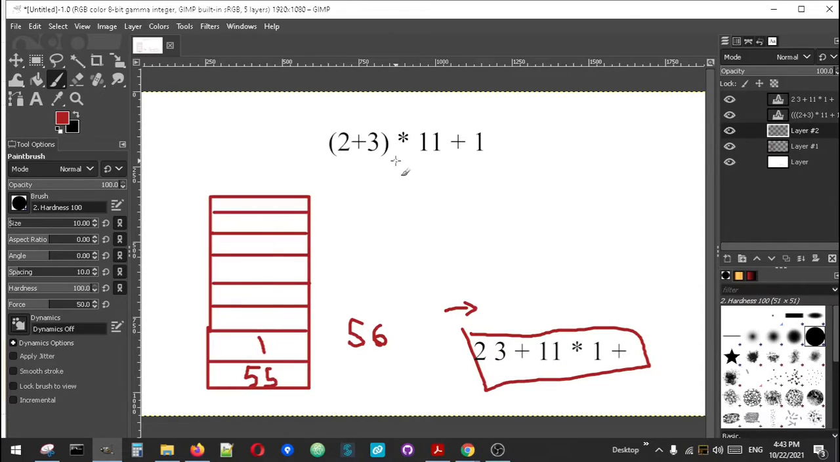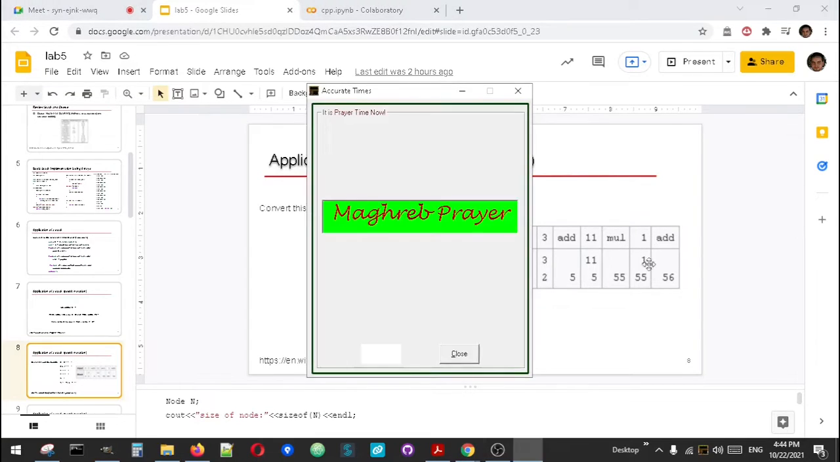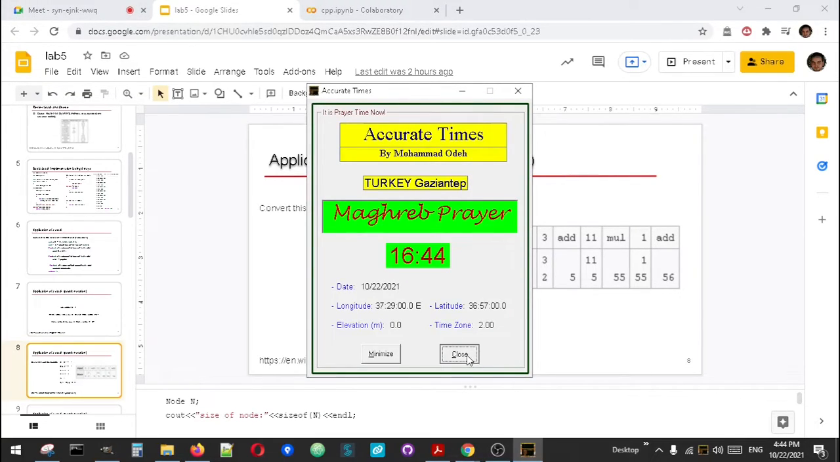So in this case, you don't need to check the priority in this expression, the postfix, and you do as you see. We did all the operations inside the stack. So like this table is exactly what I explained to you. We start from left to right, 2, 3, then addition, 11, multiplication, 1, and addition.